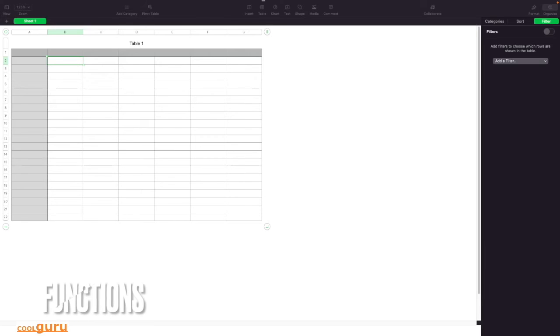Now let's talk about some functions here. I will create some dummy data here. Right now I have clicked on this particular cell, and the reference of this cell will be a combination of the column name plus the row number. So for example, right now we are on this particular cell, so the reference of this cell will be B1. Similarly, if I select this particular cell, the reference of this cell will be D11, because D is the column name and 11 is the row number.